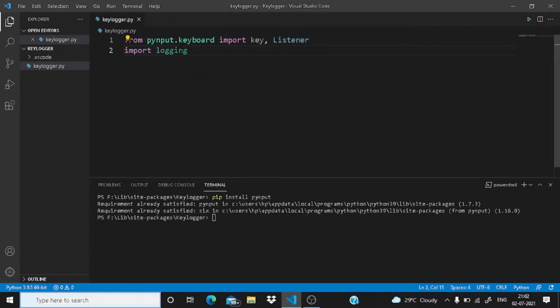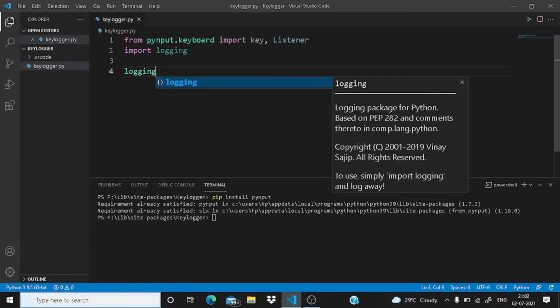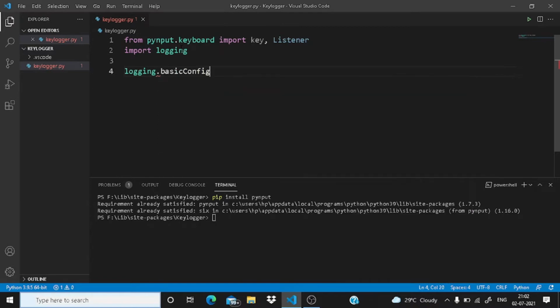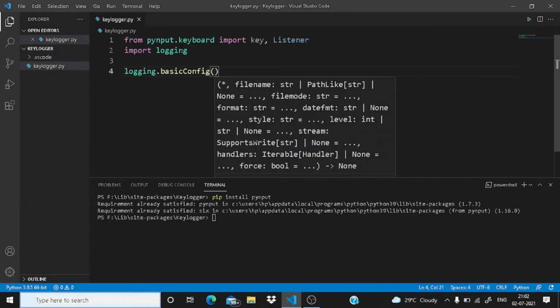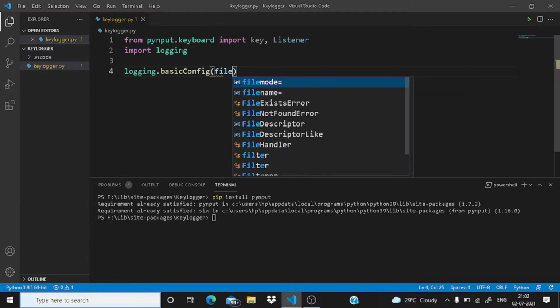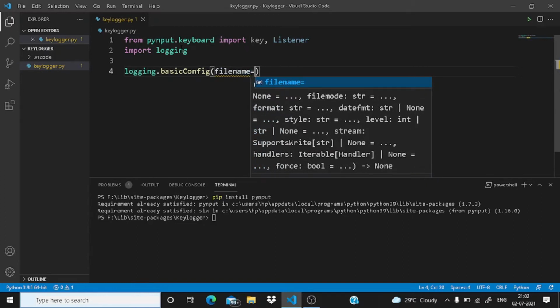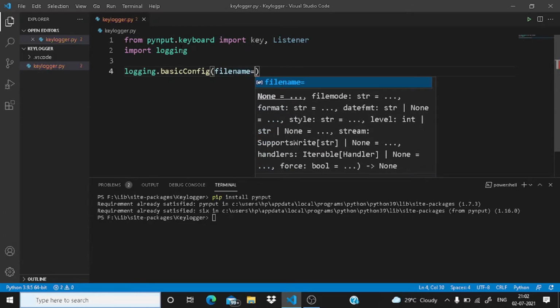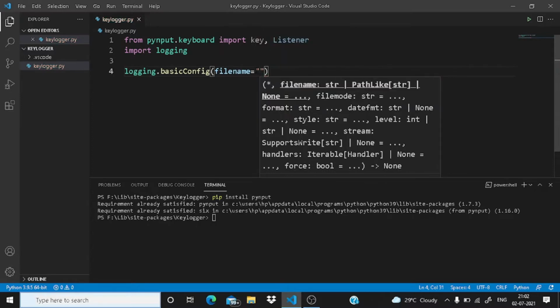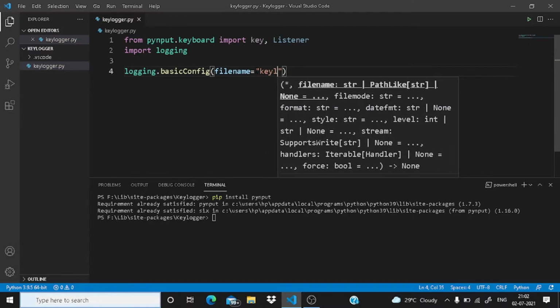Okay, now we are going to give the basic configuration to our logging module. Just write here logging.basicConfig, and then first comes the filename. The keystrokes will be saved in a particular file, so here we need to give the name of that file. I'm just giving here, for example, keylog.txt.